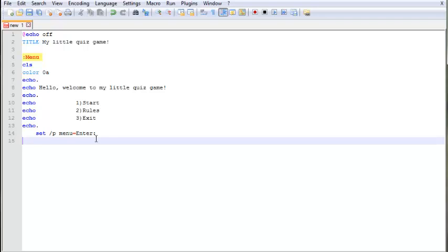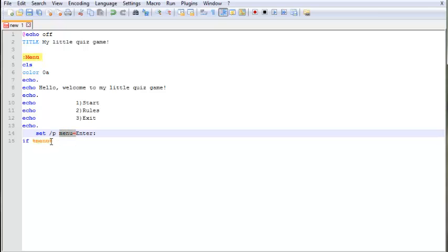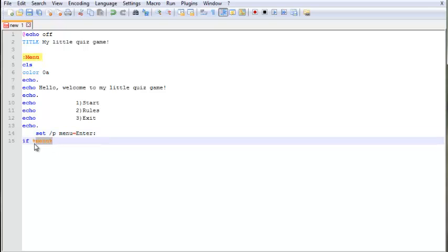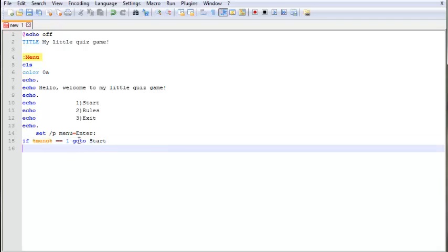Now we're going to put if %menu%. Oops, no, that's not percent. So this here is linking to this. So that is linking to that. Whatever they type in there will be linked to this to show if it equals 1, they'll go to start. Don't need to put that colon there though.